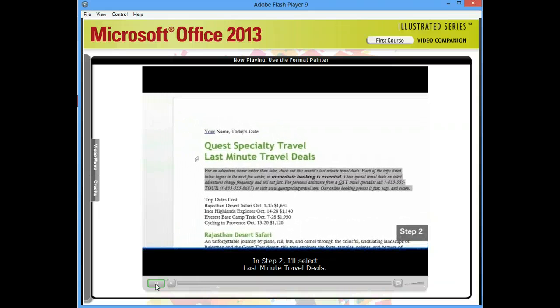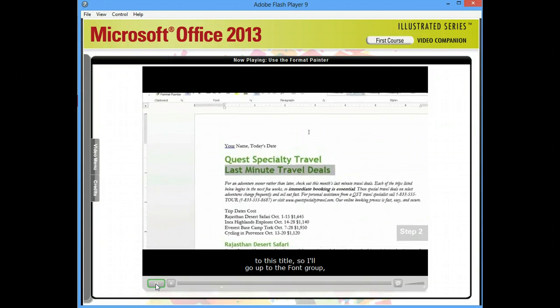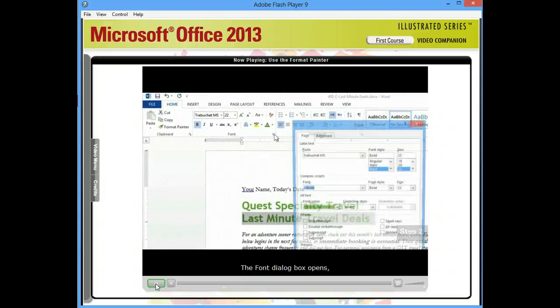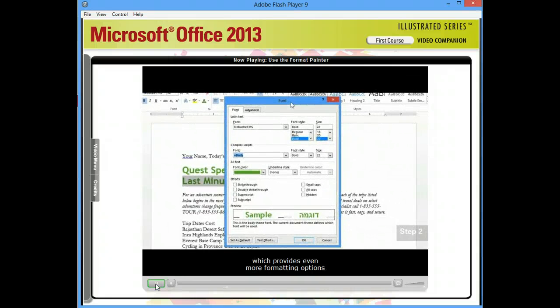In step 2, I'll select Last-Minute Travel Deals. There are several formatting changes we want to make to this title, so I'll go up to the font group, and I'll click the Launcher. The Font dialog box opens, which provides even more formatting options than the ribbon or the mini toolbar.